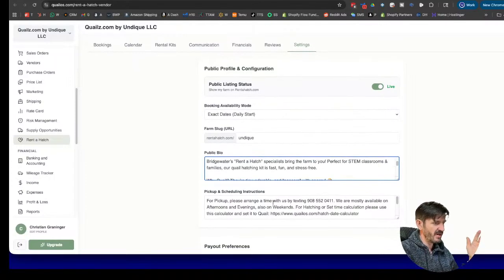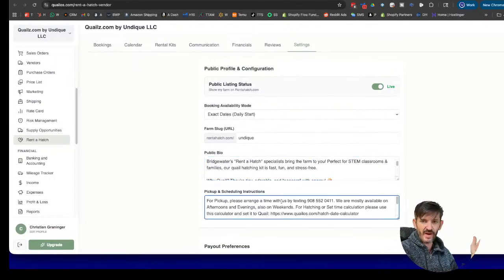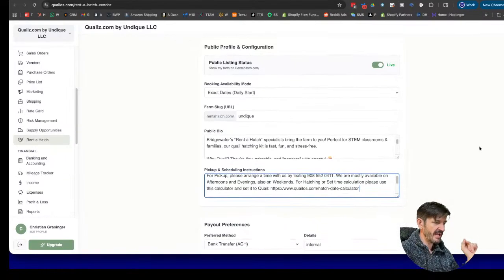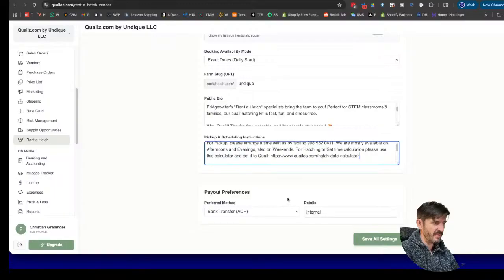And then we also have here pickup and scheduling instructions. That's emailed to your customer when they confirm the booking. So you can put that in here, like I have here. I want them to arrange the pickup time and have good communication with them before they pick it up. And then you have your payout preferences. Do you want a bank transfer or a seller account? And then you save those settings.